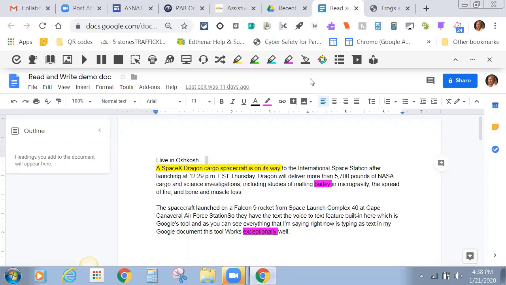Any Google document, we should be okay. I haven't tried a locked Google document, so I honestly cannot respond to that. But for PDFs, I like Read and Write for Google. I like Snap and Read. There are others that are free.